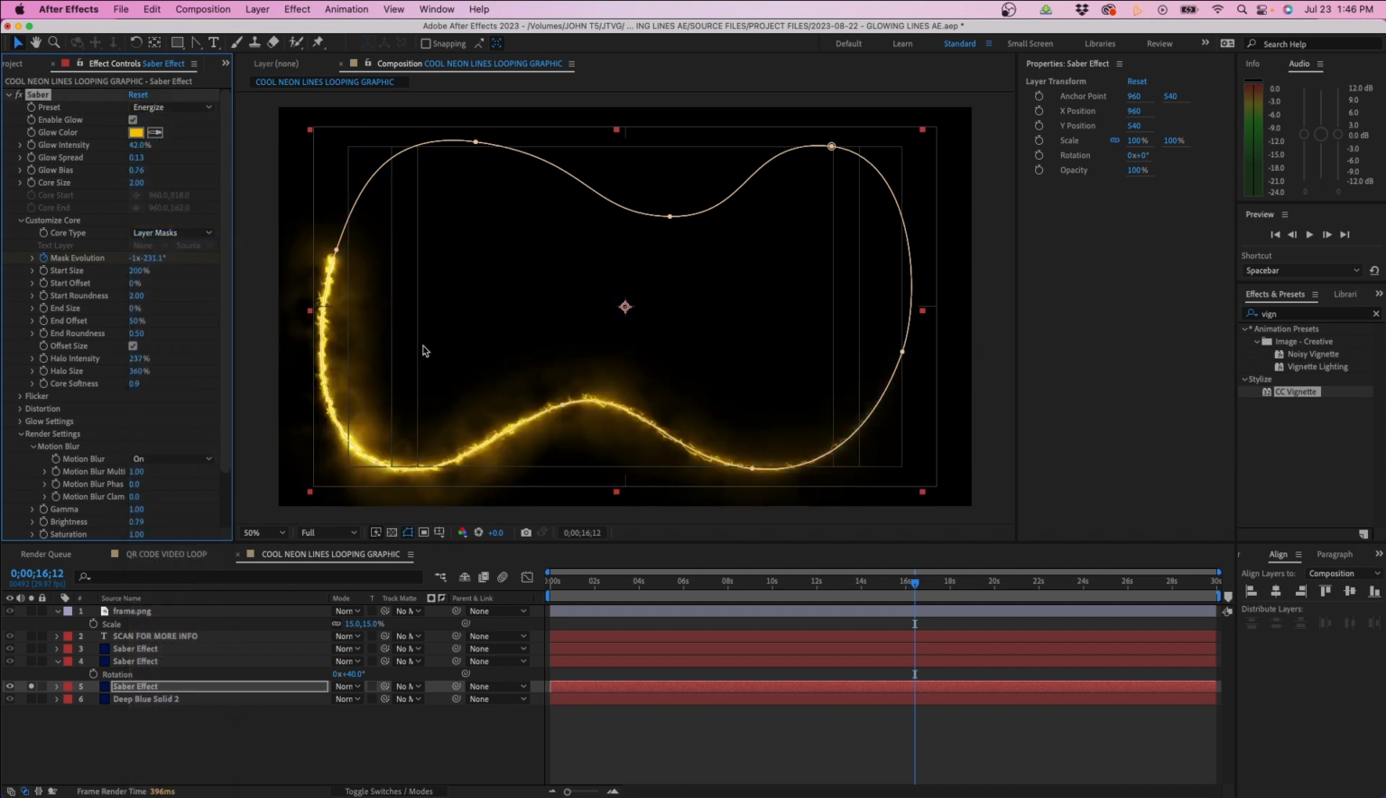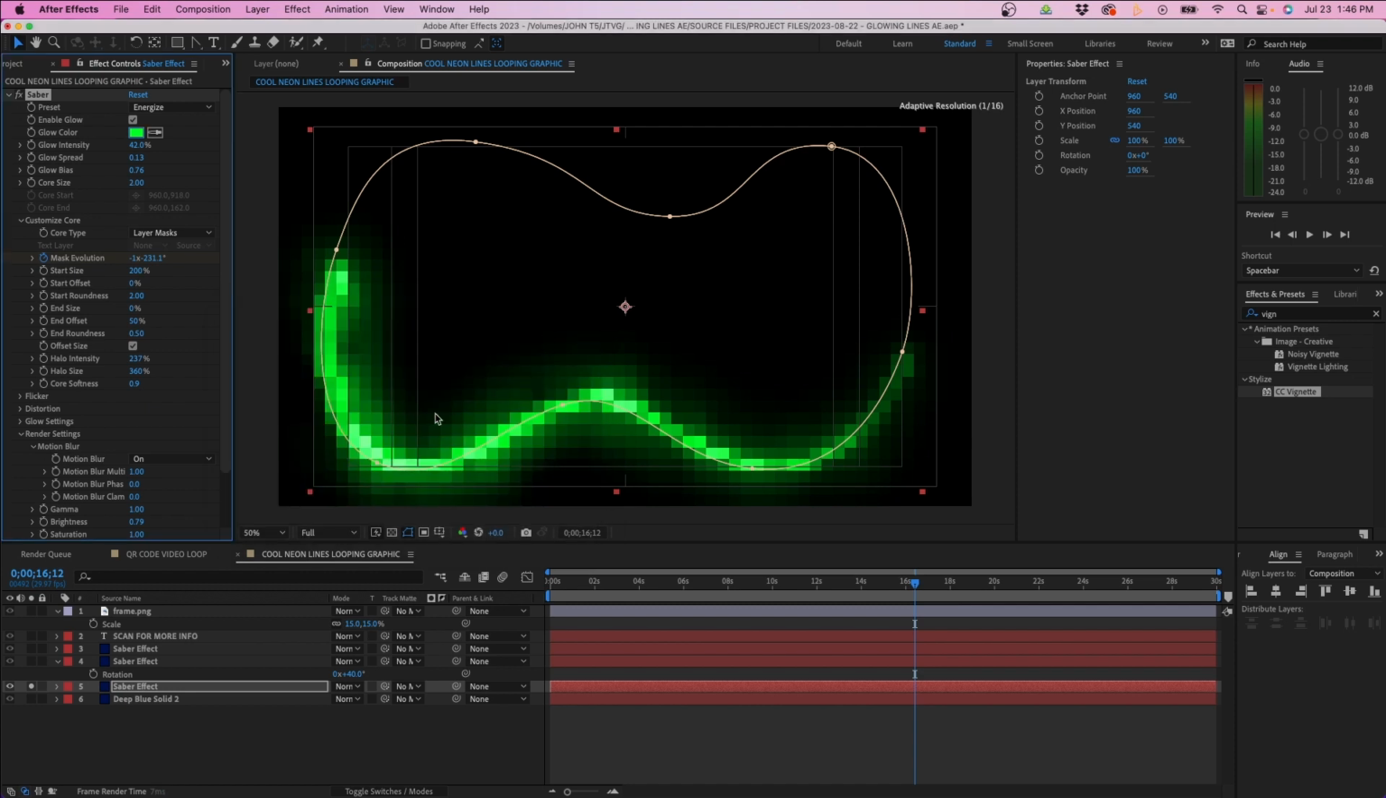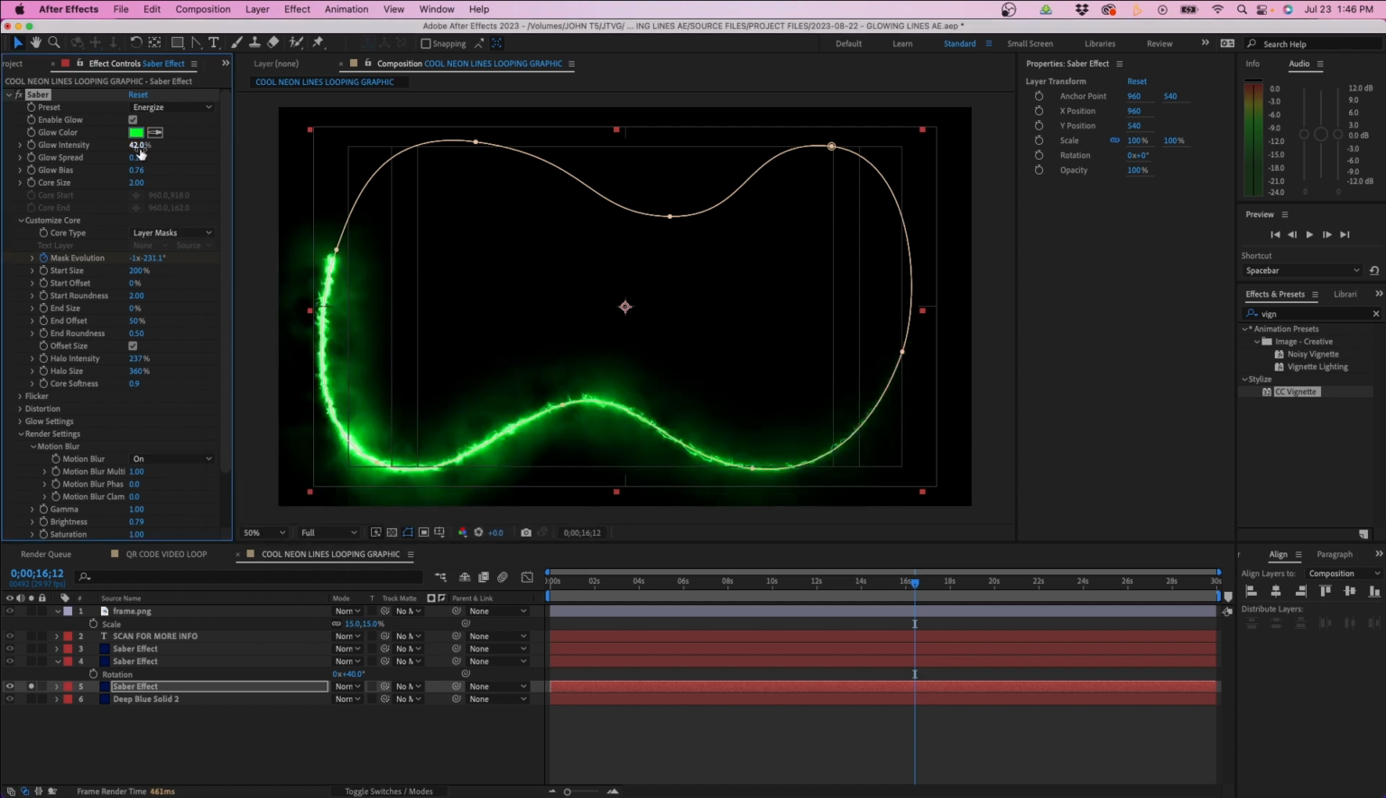For example, you can change the presets. There's a lot of different presets such as like Energize. You can make this green, maybe like an energy type of Saber. If you want to learn more about these controls, Video Copilot did put together a complete tutorial on how to use Saber. I will link that down in the video description if you do want to check that out.